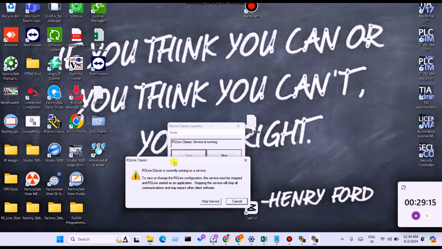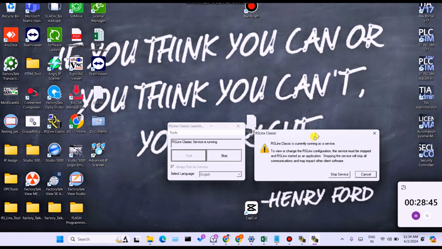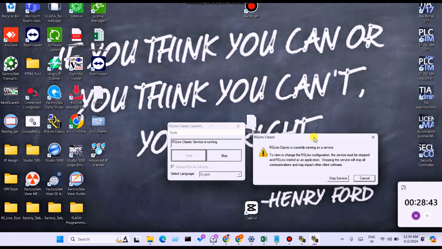What is mentioned in the pop-up? RsLinx Classic is currently running as a service. To view or change the RsLinx Classic configuration, the service must be stopped and RsLinx Classic started as an application. It means that if we want to start the RsLinx Classic communication software, we must first stop the service.